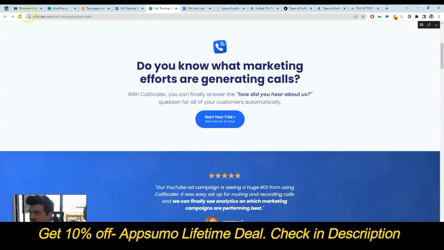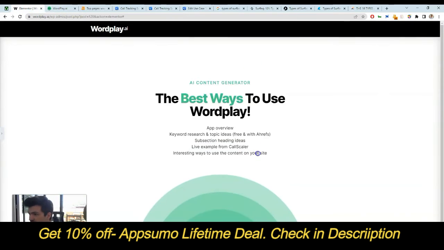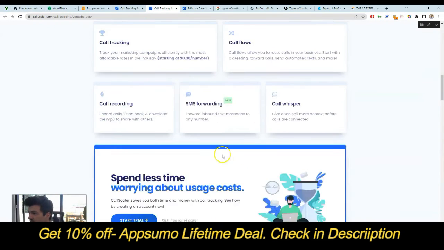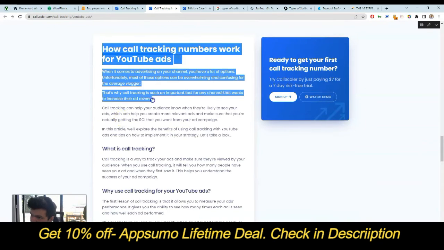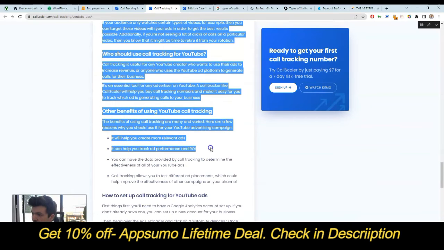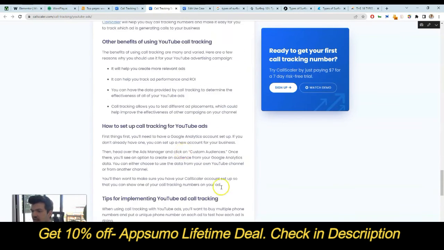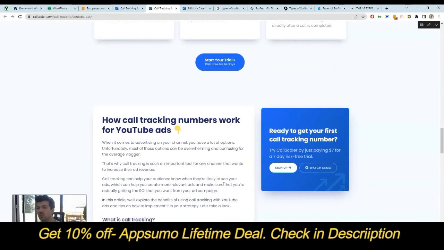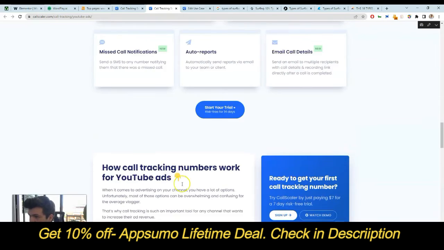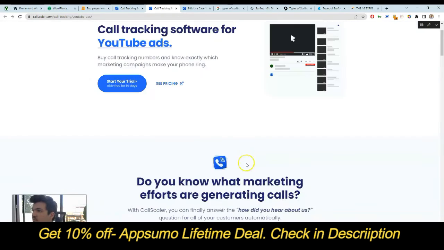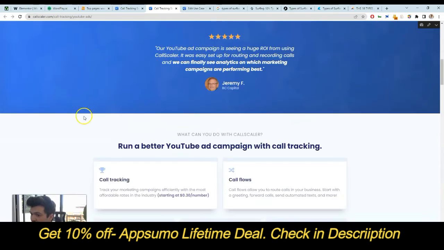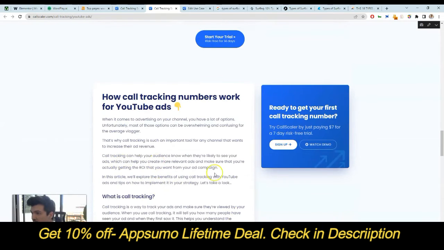But the way we actually do this, and this is also addressing number 5, interesting ways you can use the content on your site, is to have all of the AI content at the bottom. Generally, it's not meant to be read all that much as much as it is to be read by the search engine. So the search engine is getting relevant information and understanding, okay, this whole page is about call tracking software for YouTube ads, and having that AI content down there really helps with that.